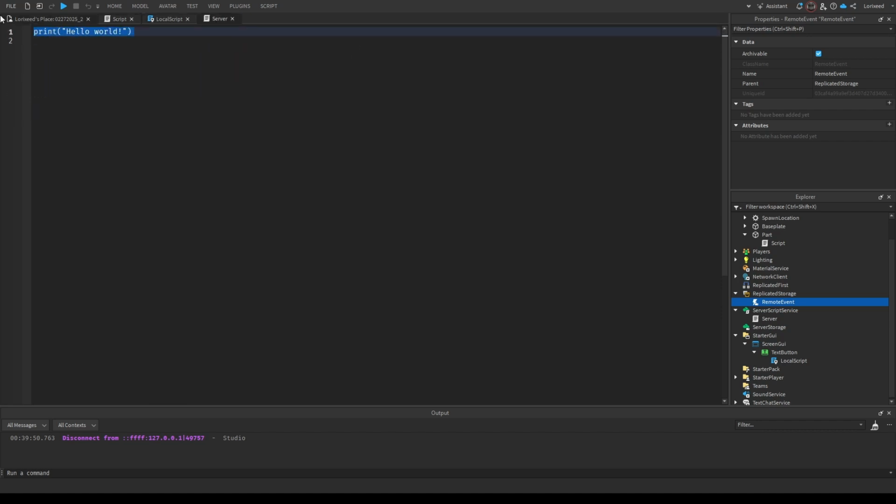Now in the server script we can do the same thing. Local ReplicatedStorage equals game:GetService("ReplicatedStorage"). Then ReplicatedStorage.RemoteEvent, and this is another type of event, OnServerEvent. So when this remote event gets fired, connect function. We're connecting a function to that action.